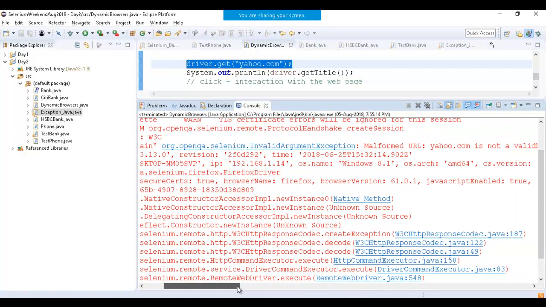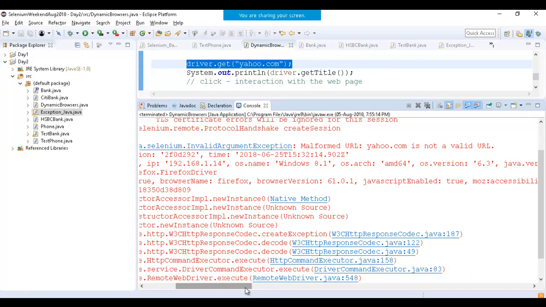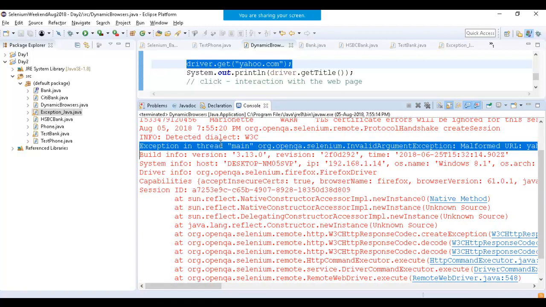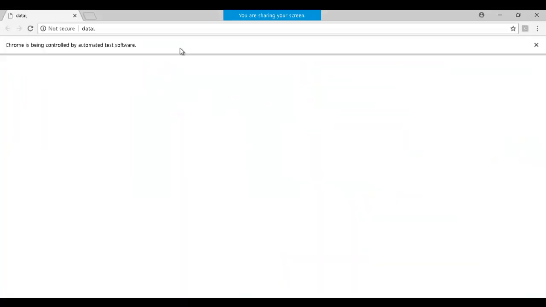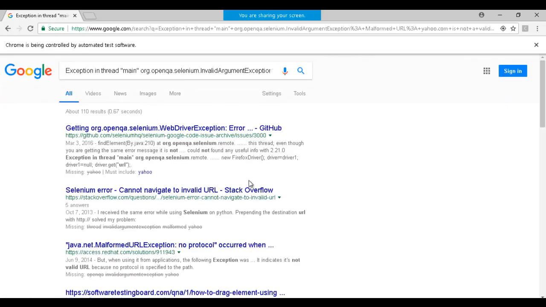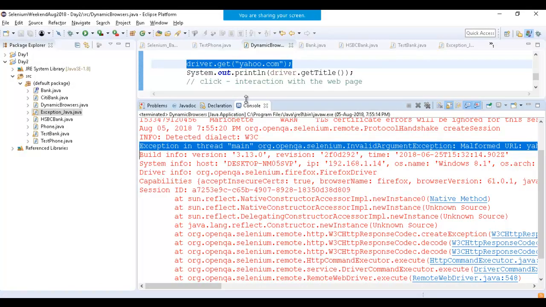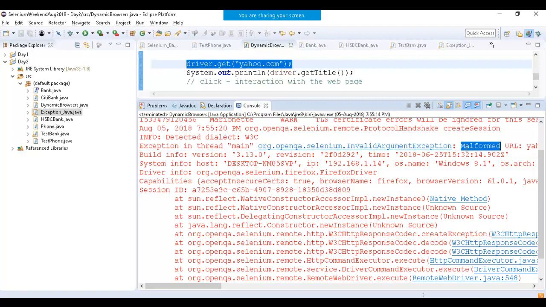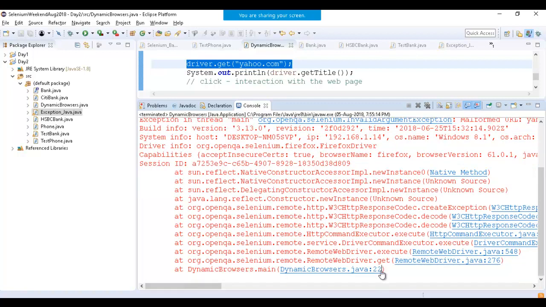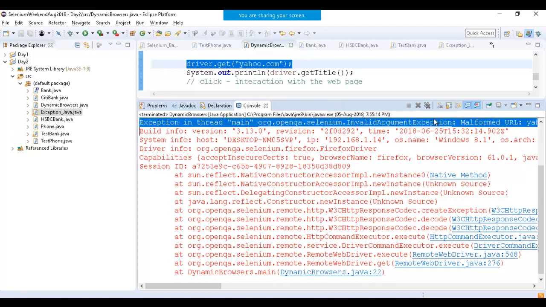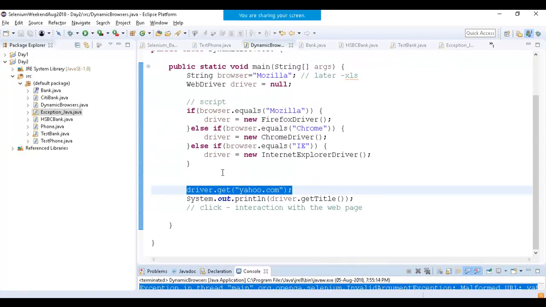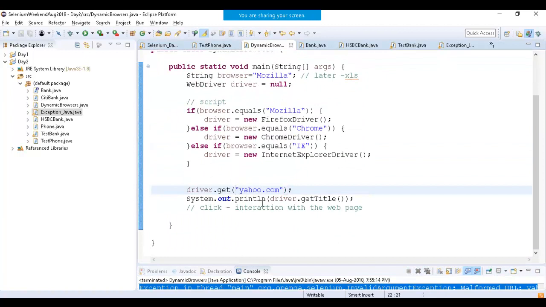Okay, and if you still don't come to know, just copy this, go to Google and search this exception. You will get a lot of help from Stack Overflow and different websites. They will tell you what this is. Okay, so you can do three things. You can read what kind of exception it is, you can see which line it is coming up, and you can also search on Google and get help. Okay, so you have to write HTTP.